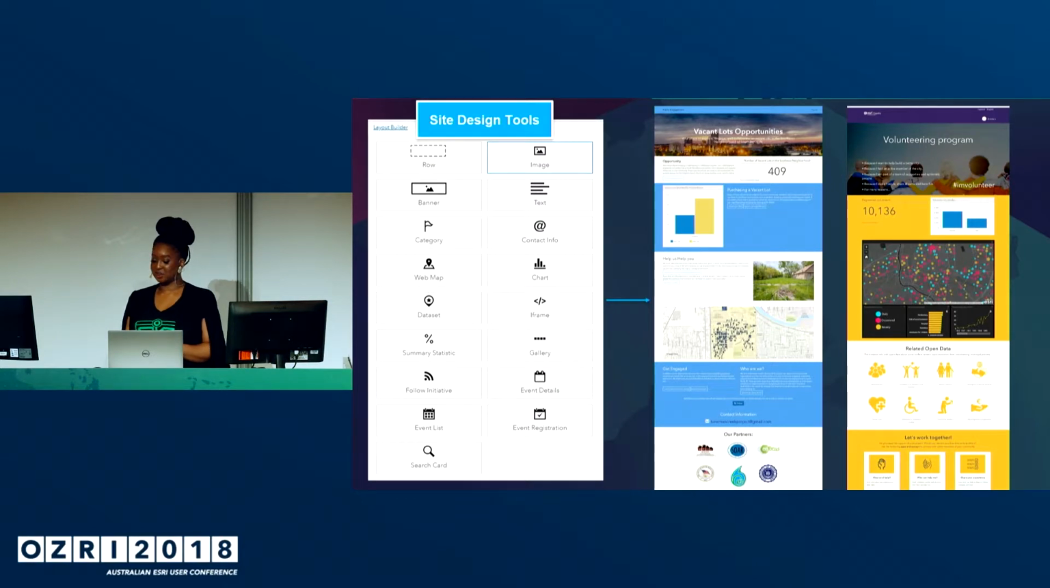Hub site design tools were made with the everyday user in mind. It's literally the drag and drop of a card into your site. That means that you can create the site quickly and easily and share it internally. Collaborate with internal users and then share it across your organization. Once you're happy with the site you've built, share it publicly and start engaging with the community.